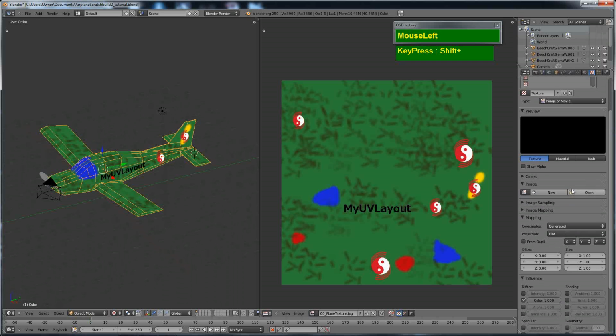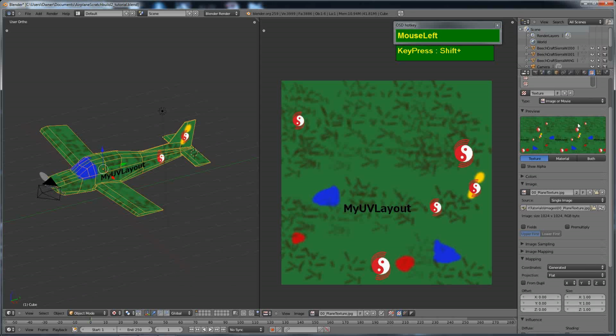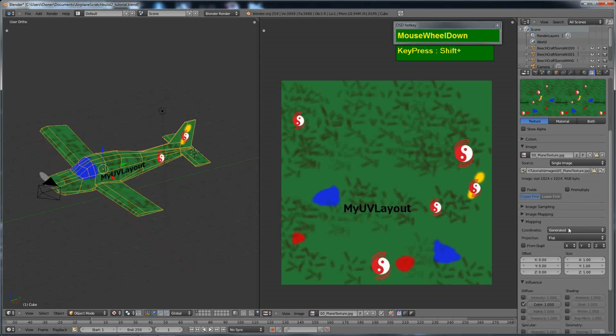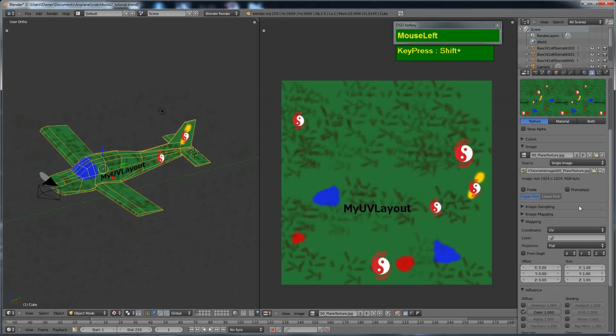Next, you can click on open to open up the file, but since we already opened this image, it should be kept inside the browser buffer, so click on this browser button instead and choose plain texture.jpg, which we already opened, and you can see the texture is now loaded here. Alright, and now one more final step is the coordinates. Because we already laid out the UV textures, we want this to be mapped according to its UV texture map rather than its original generated coordinates. So click on this button and change it to UV.